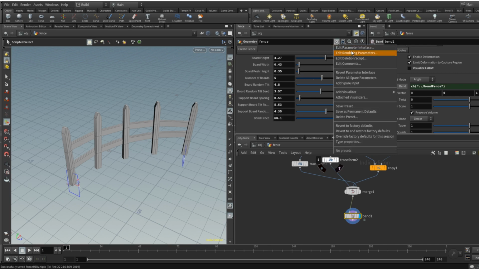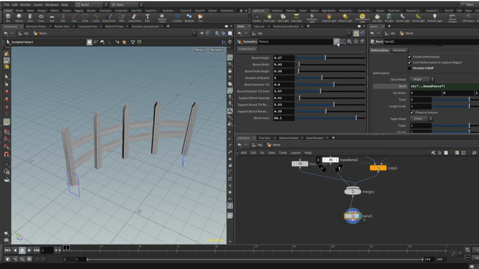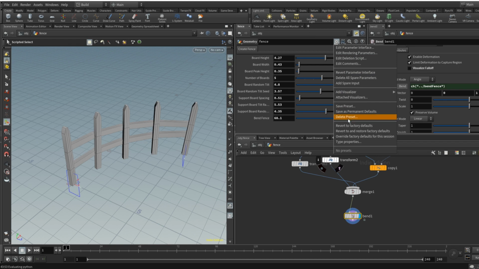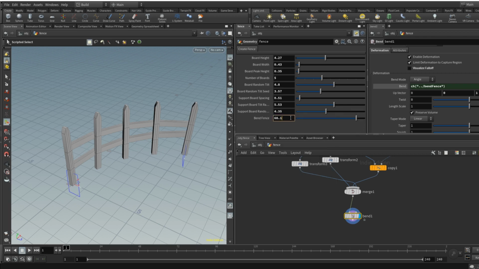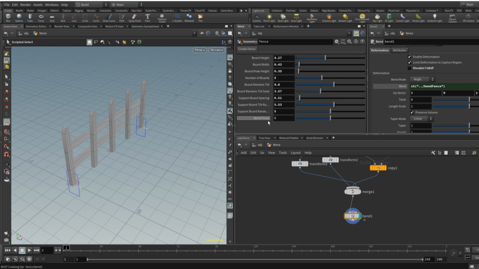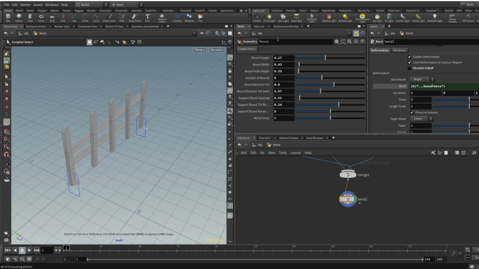With all of this, we can revert to factory defaults. Let's see. Revert to defaults. That's okay. Okay. There we have our kind of defaults created for this fence.